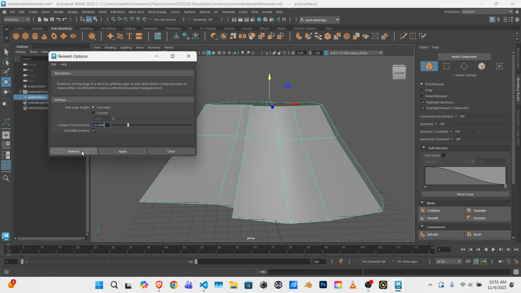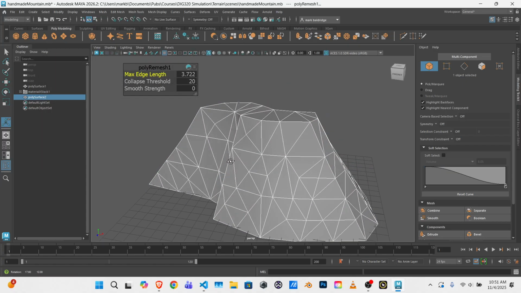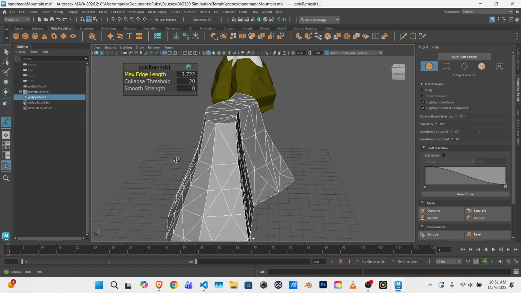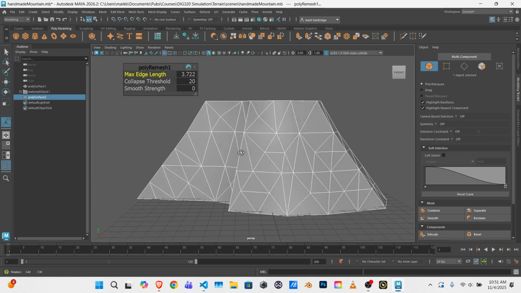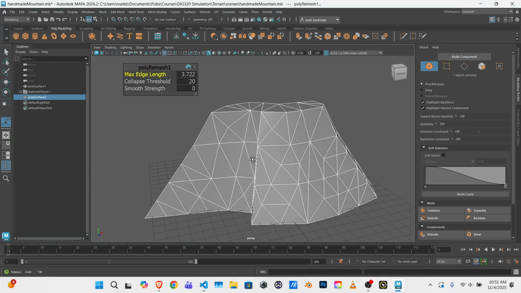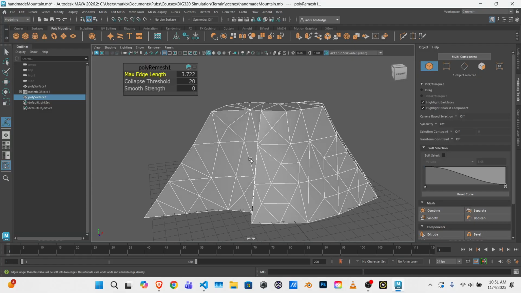So I'm just going to choose. One thing we can do is reset the settings and just make sure that they're reset from last time. And that's what we get. It's just created the kind of triangular mesh. What we're going to do is do this several times. We're going to end up with lots and lots of polygons, and then we'll reduce the polygons.